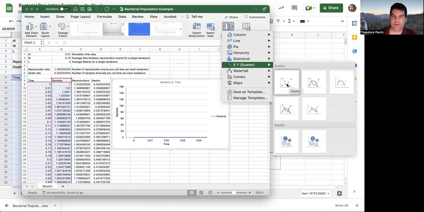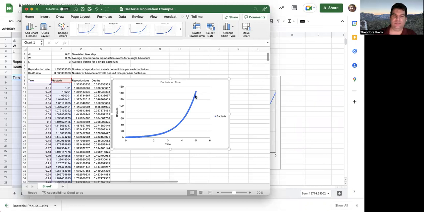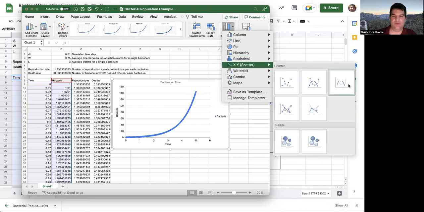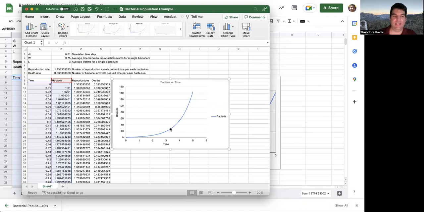If I went to the scatter plot over here, it creates what looks like a really thick line, but that's because each dot has been placed with a marker there. So I'm going to do change chart type, scatter, like I originally said, and go to this line. And that looks a lot like what I had in my Google Sheets. The downside is it goes to 6, and I really only wanted to go to 5. So in that case, I can go down here.